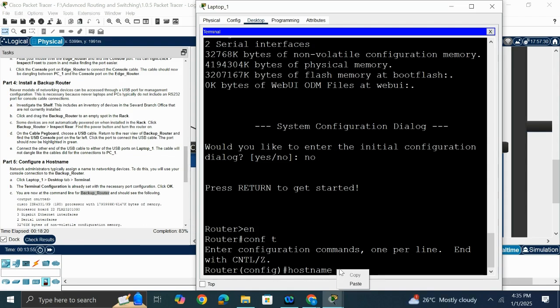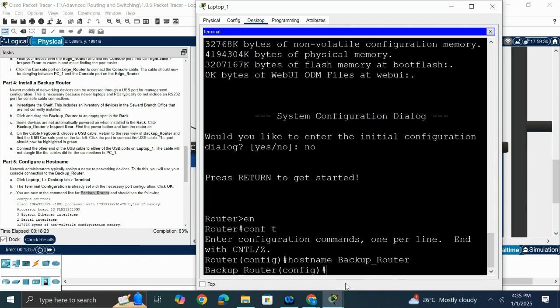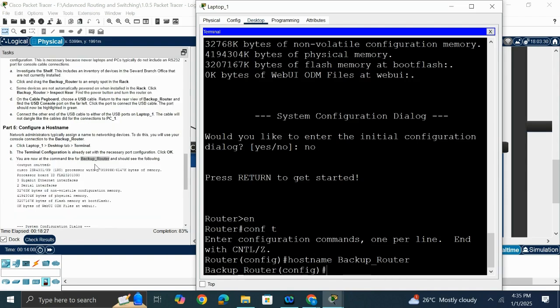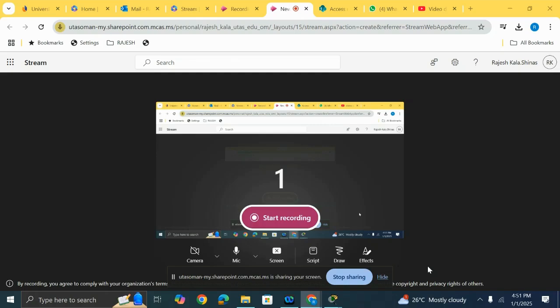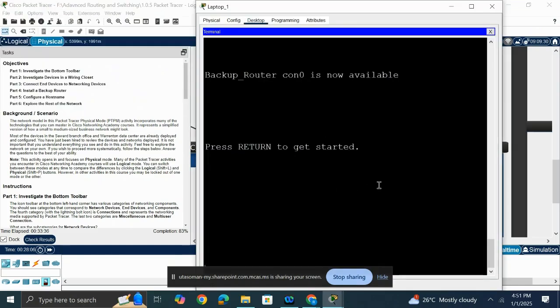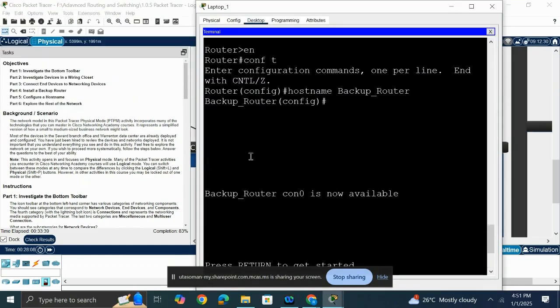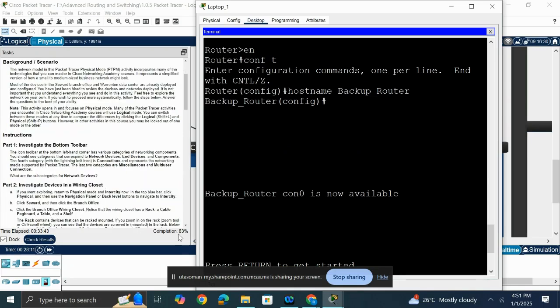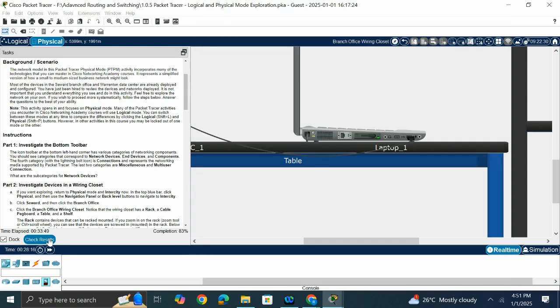Again, go back to the laptop. Paste this name here and what happened? Here, I think again you want to go back to this device and check that backup router name. So I need to get 100%, right? So the name is not properly given. So how do I find out? You have to go to check results.